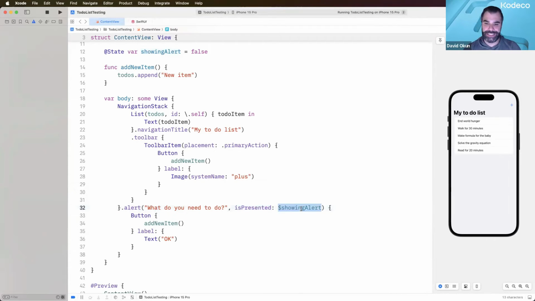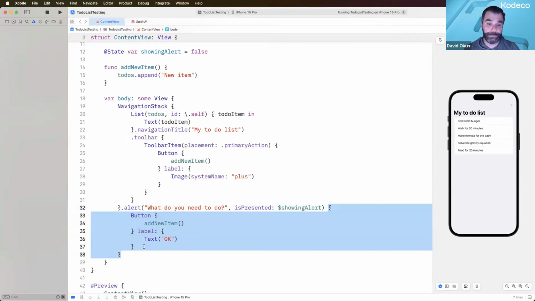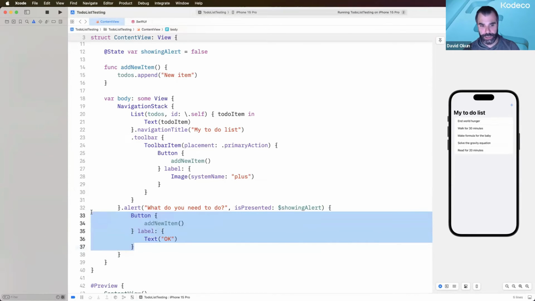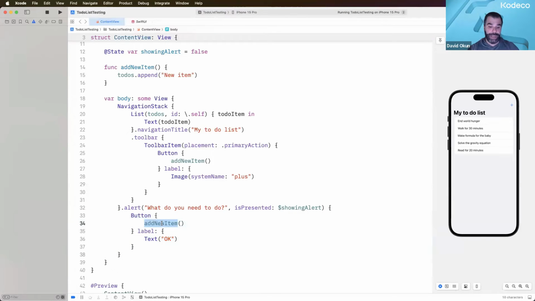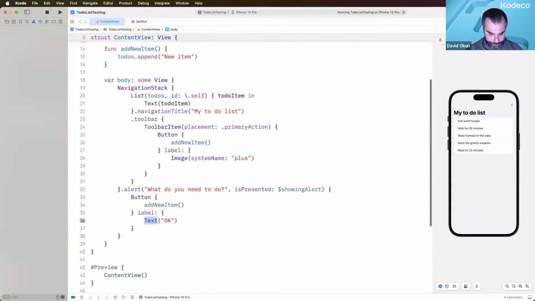Once you have isPresented: $showingAlert, then you open your curly brackets, and we're going to build yet another button. And just like this, in the first slot for the action, we're going to call that add new item function again. And then this time, the label for this is going to be text with just OK. Now, if we click this button, we still don't get exactly what it is that we want to get.